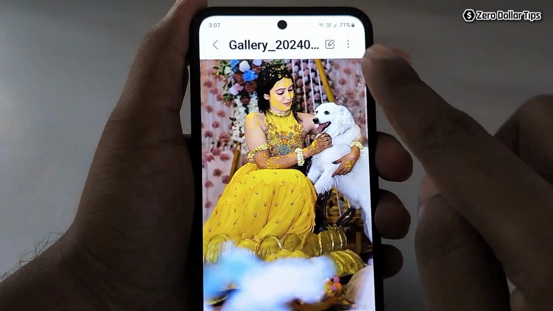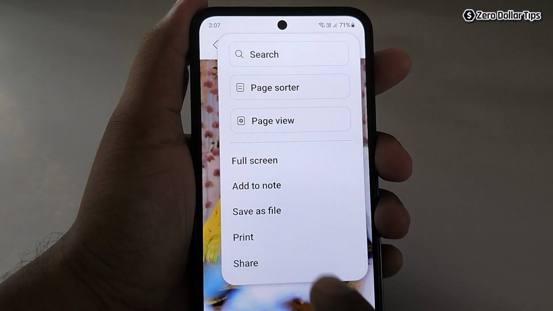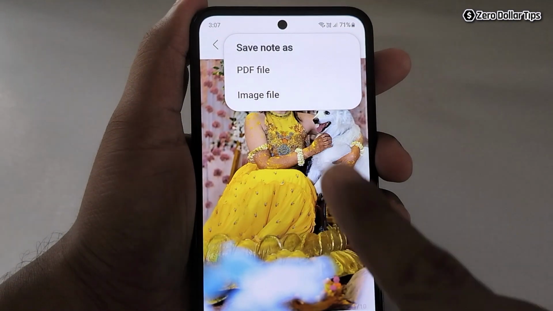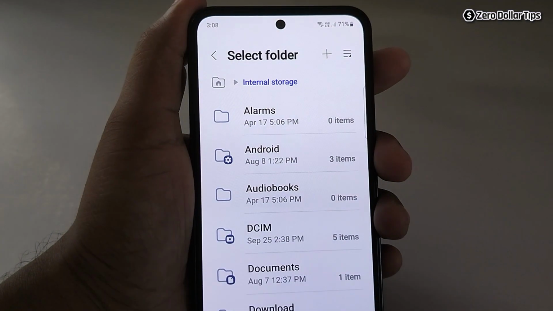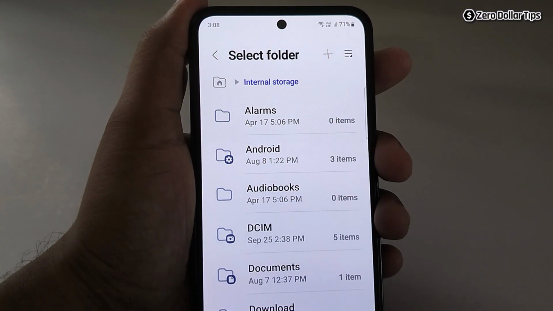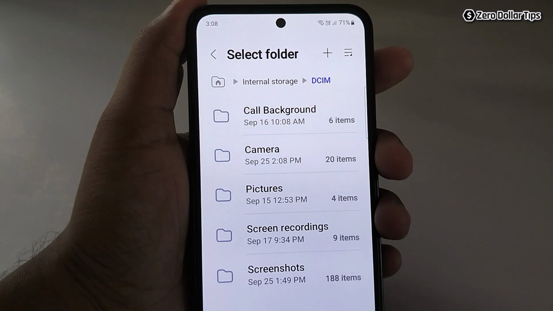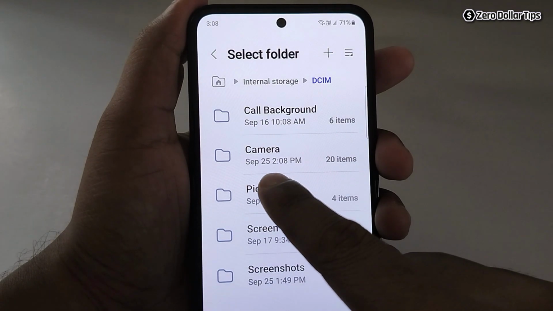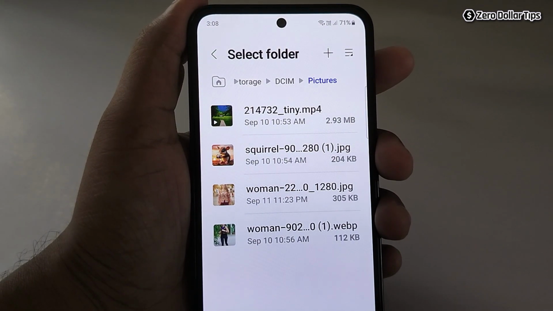Now to save this PDF, simply tap on this three dot icon and then tap on save as file. Now here tap on PDF file. Now select the internal storage wherever you want to save. Now let's say I want to save this PDF file to my picture folder. So I will simply select it and then tap on done.